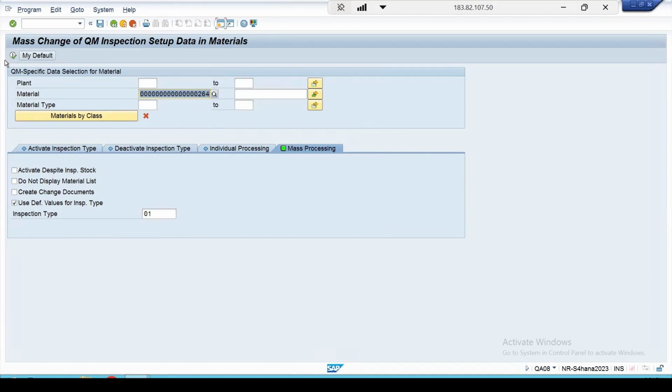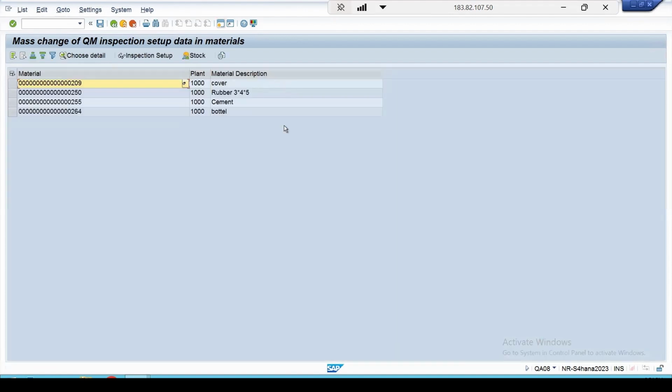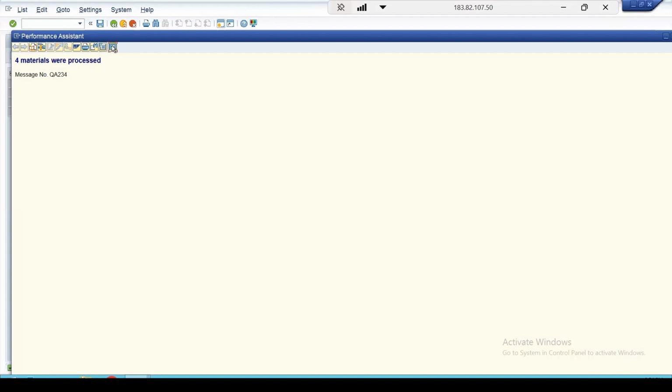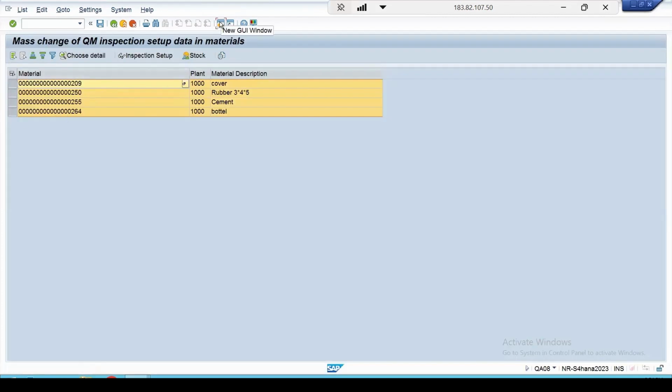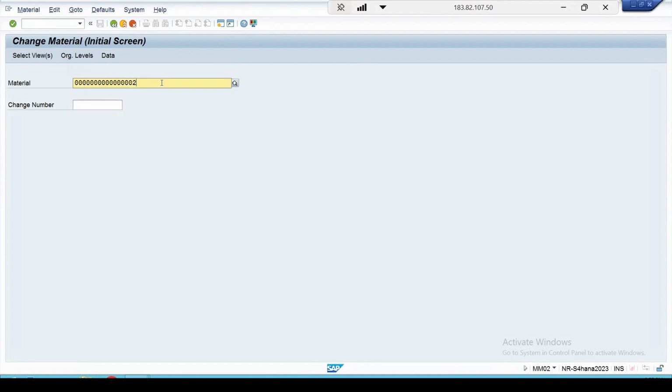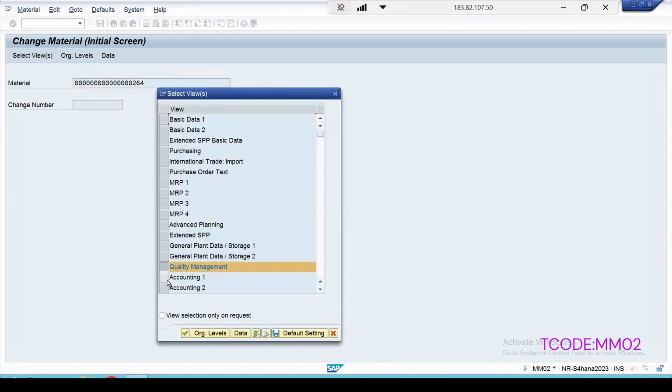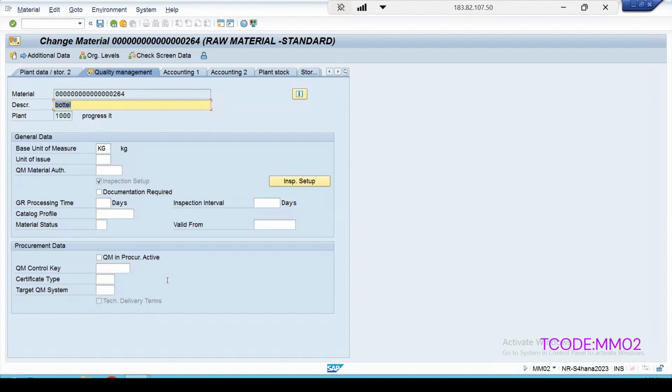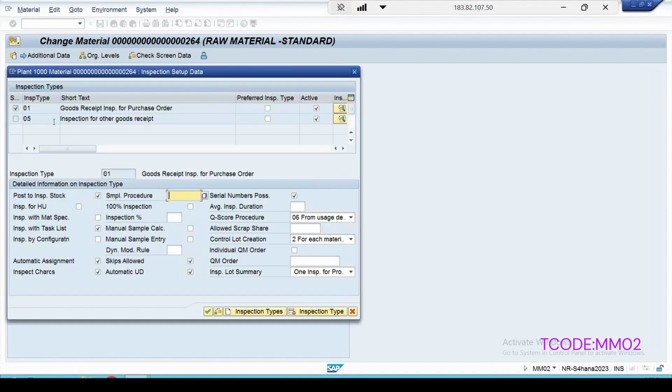Click on execute. You can maintain the list of materials in which you want to make the changes at the mass level. Select all and then click on save. Now here at the bottom you can see 4 materials were processed. Let's check these materials. So MM02, enter, and 264 only first. Enter quality management view, and in the inspection setup for the inspection type, here the control lot creation value is coming now.